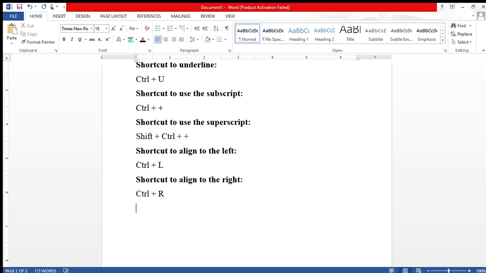Now, if you want to align to the center, shortcut to align to the center. Now, what is the shortcut? Control C, Abby. If you say Control C, you are wrong. The answer is not Control C. The answer is Control plus E. Control plus E will help you to align it to the center.